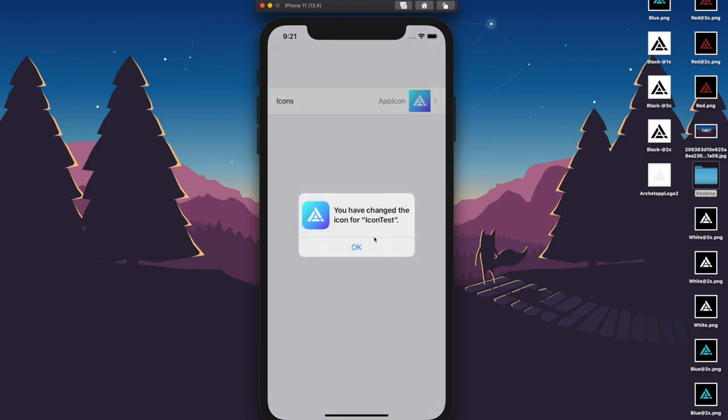But yeah, there you have it. That's how you make an alternate app icon. That's how you make the user interface to change your app icon. And hopefully you guys can actually apply this to your own applications.